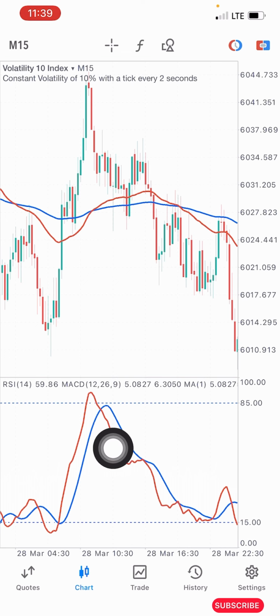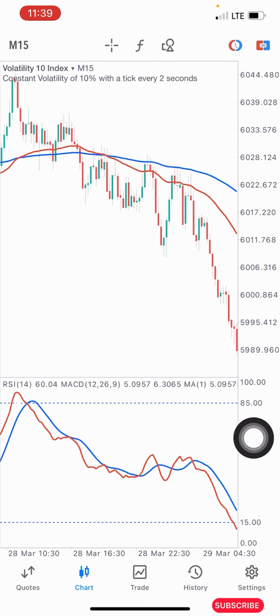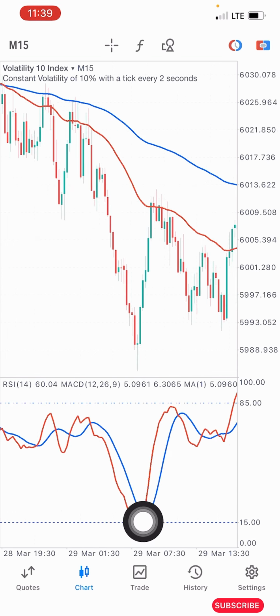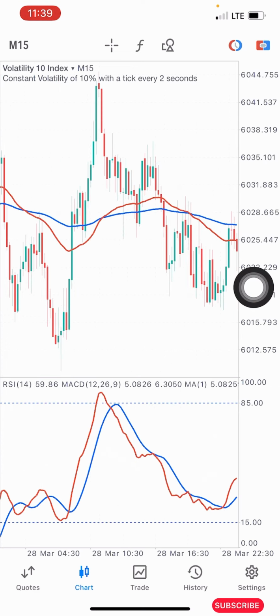Whenever the red crosses below the blue, you take your sell. And here, whenever it gets to the oversold level and the red crosses above the blue, you take your buy entry. But you need to apply these rules on the main chart. Here we are only looking for sell signals alone because the red is below the blue. Make sure you take note of what I'm saying.